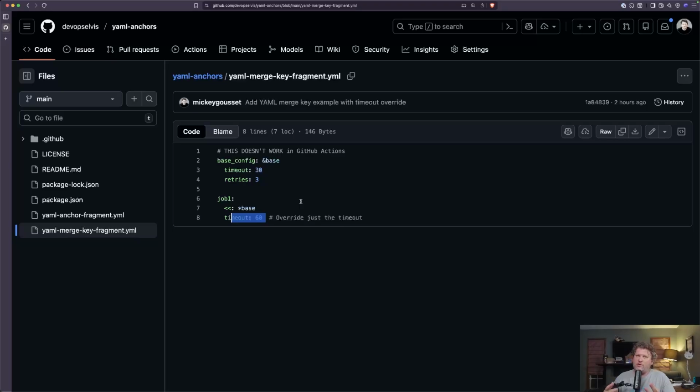You either have to use the entire anchor or define separate anchors in different combinations, or use a reusable workflow or a composite action to do something like that. So there you have it.